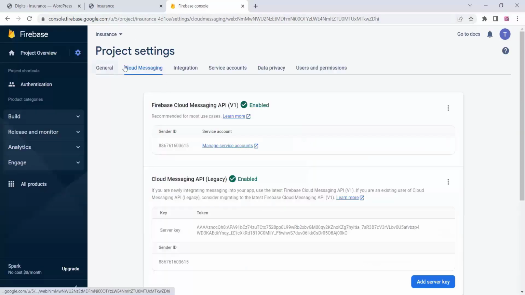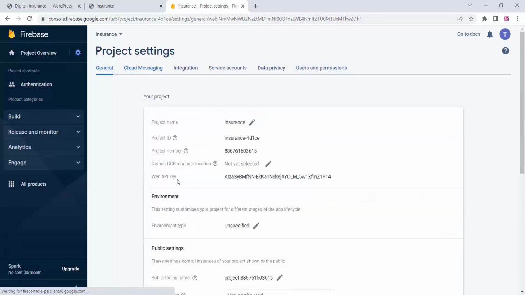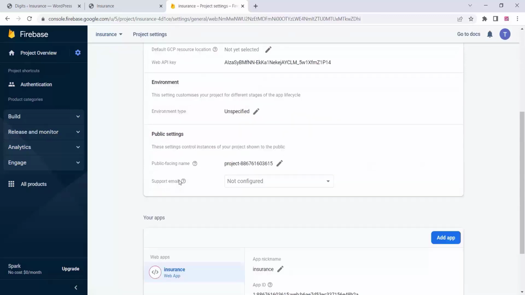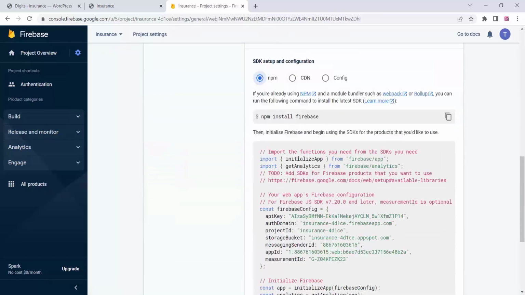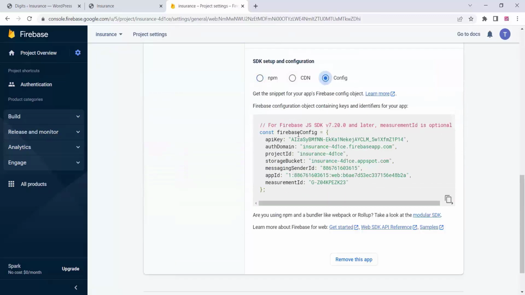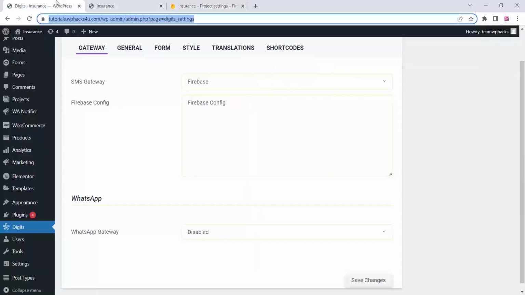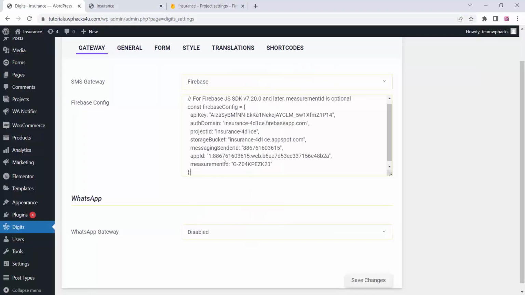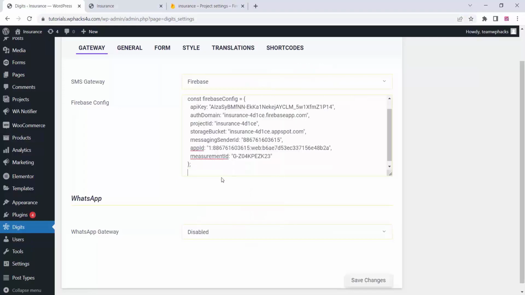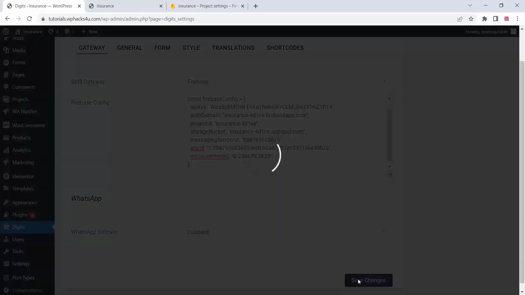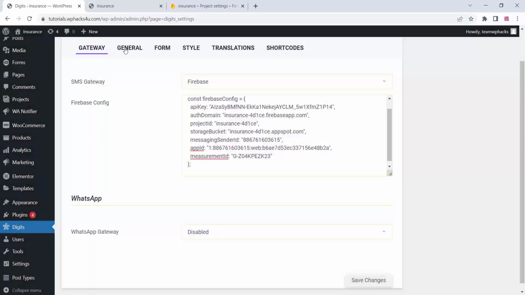Now just go to the general section and scroll down, and you can copy this config code here. Copy the config code and paste it on your plugin settings and save changes. Okay guys, now our basic setup has been done.